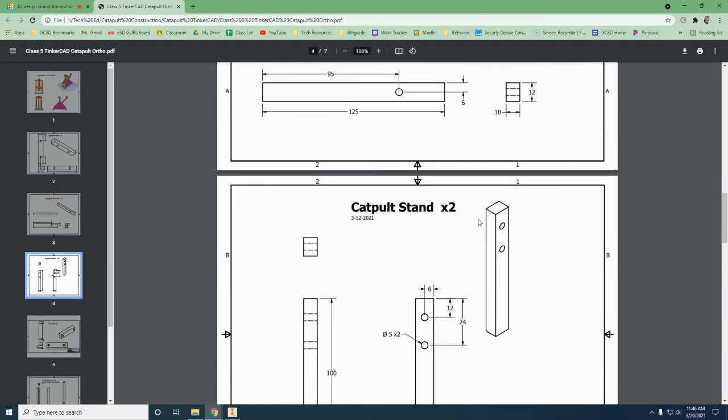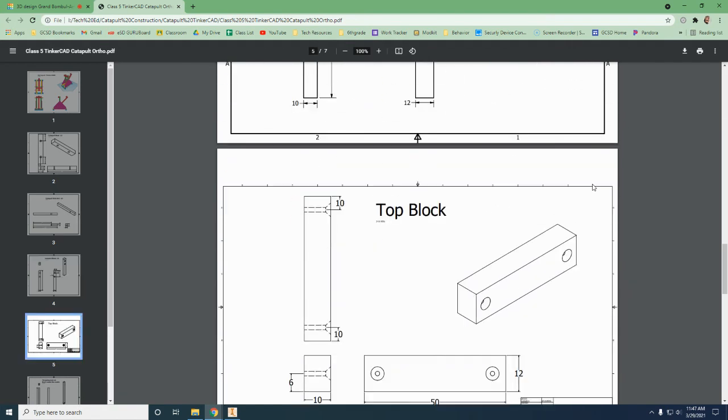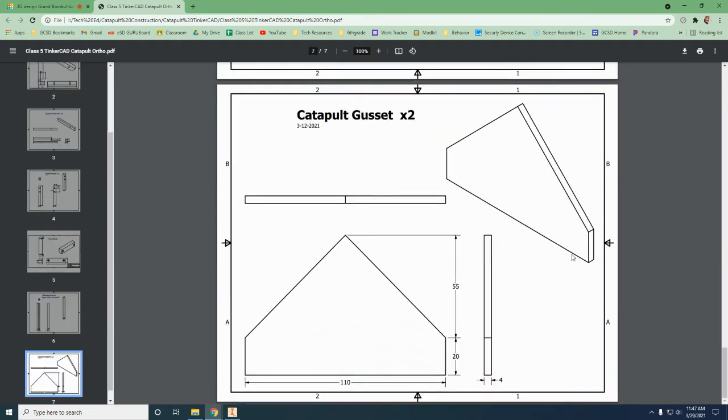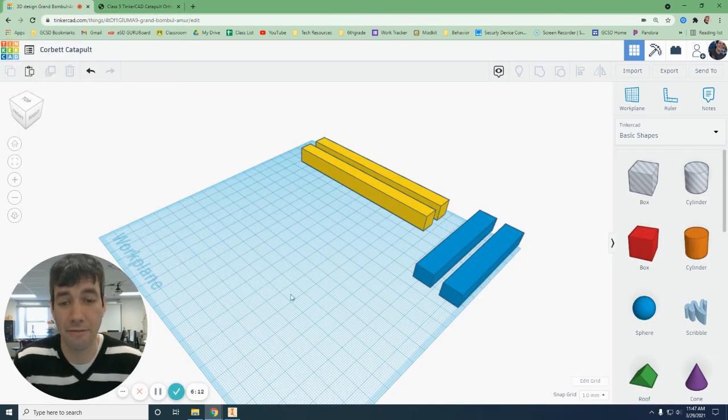What I'm going to do is skip ahead to the very last one and see if you can figure out how to make the catapult gusset. I'll give you a little tip. I'd make a rectangle that's 110 long, 20 tall, and then make a triangle that's 55 tall by 110 and group them. So make two separate pieces. All right. Good luck making your parts. Have fun. Just put everything on here and make sure to color code it. And then up here, type your name, Catapult.